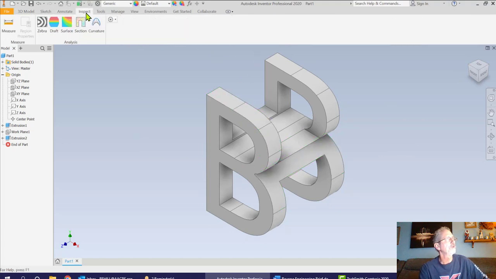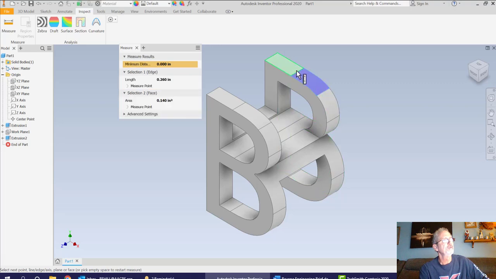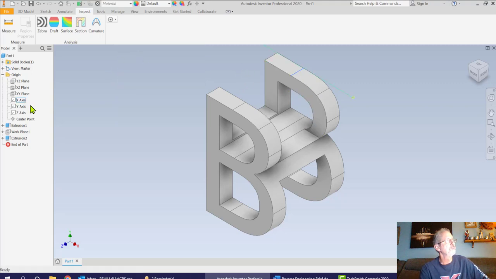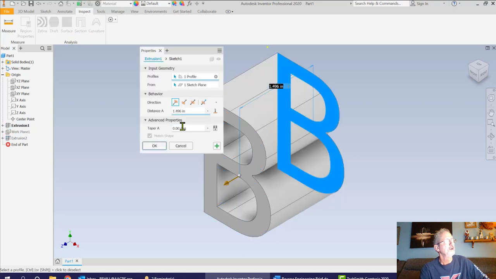And if we go back into our inspect, we can come in here, 266, and we can go here. Oops, go back in here. It's 260. Well, I didn't do my math very good, did I? So we still need this to go down 0.006. So we'll go ahead and change that. We're going to take off that 6 right there.